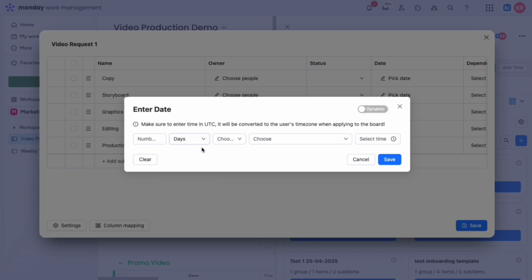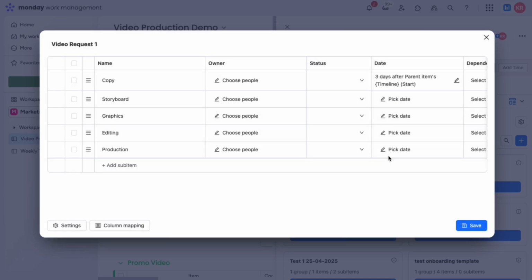Now, we enter how many days, weeks, months, or work days from either the creation date or a timeline date or a date column on the parent item. For my example, I want the first task, copy, to be completed 3 days after the project timeline start date that will be set on the parent item.